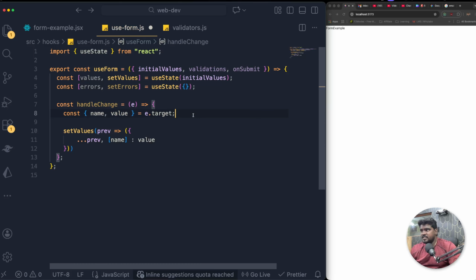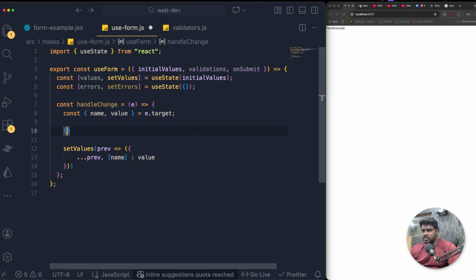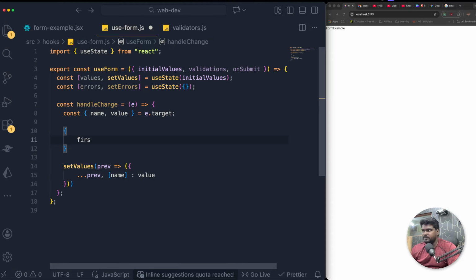For instance, let's say the user types a value in the first name, so the input field name is going to be firstName, something like this, and he will type the first name, like let me type my name. So if I want to update, think about it, in the same values object you might have first name, last name, email address, and a lot of other fields.